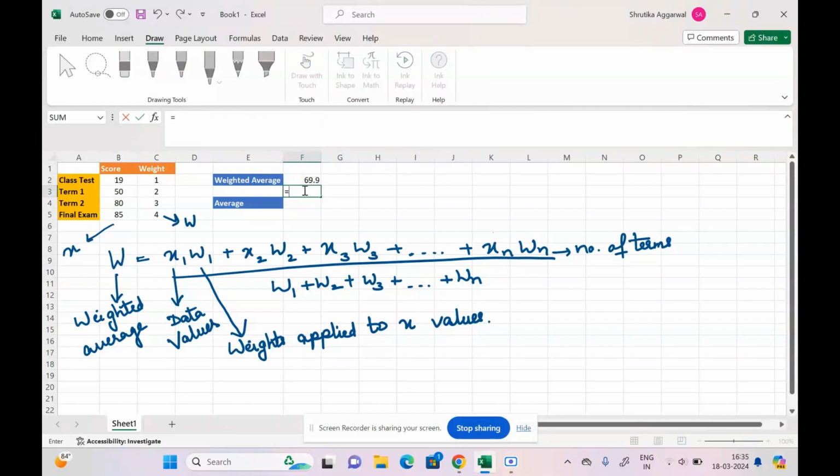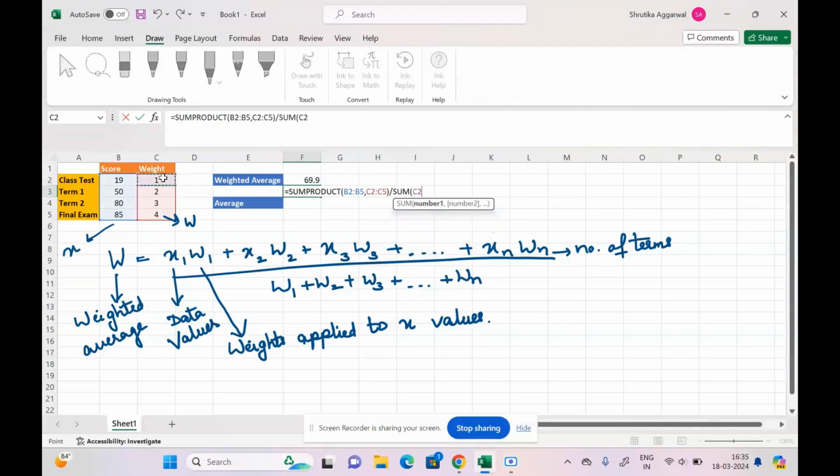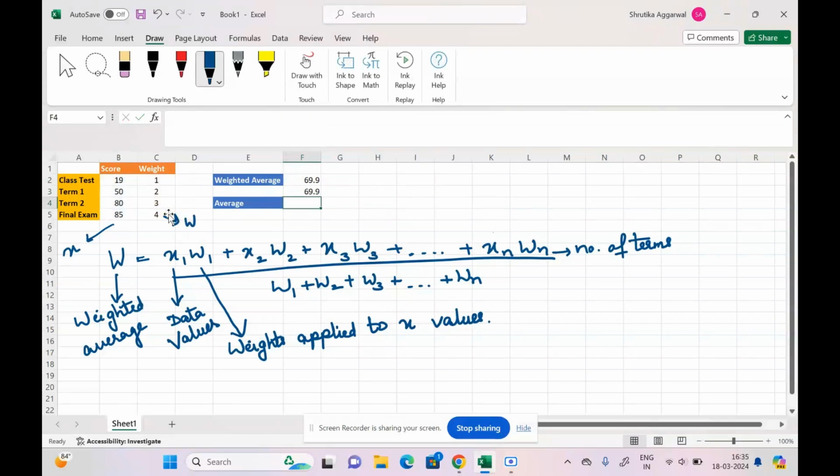So is equals to SUMPRODUCT, select the first array, comma, select the second array, brace closed, divided by, use the SUM function now, sum of weights. This also gives the same answer, 69.9. So you have seen that using SUMPRODUCT and SUM, it becomes very easy to calculate the weighted average.